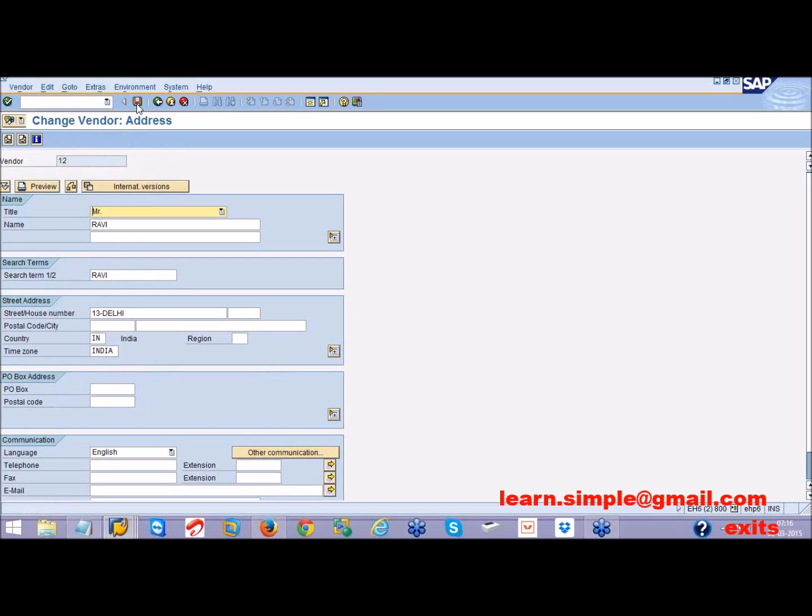But assume we got a requirement saying that whenever the country is India, you have to provide a postal code. Without providing a postal code, if you are saving, it should give an error message saying please provide postal code. Such a requirement you have, but this is not provided in standard SAP. So how to do this?